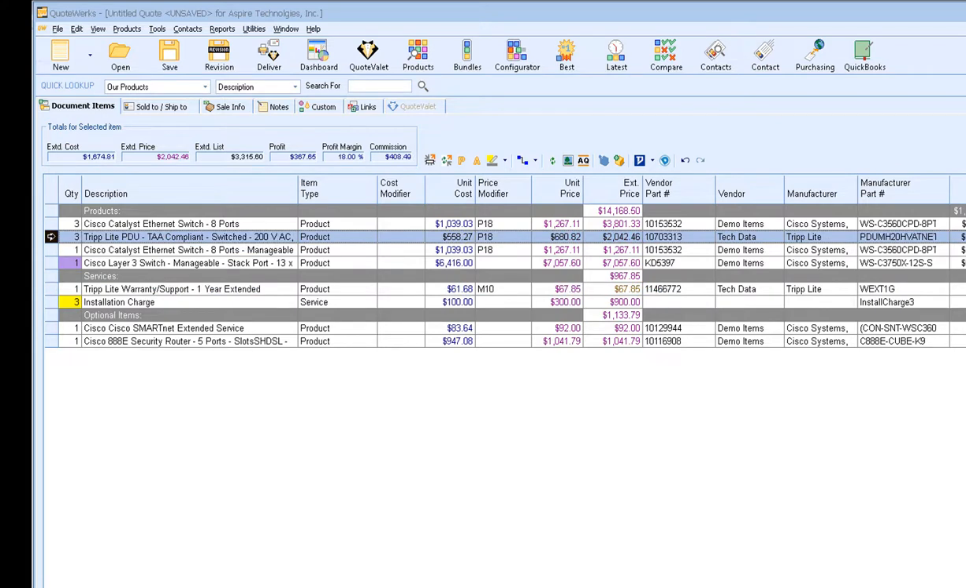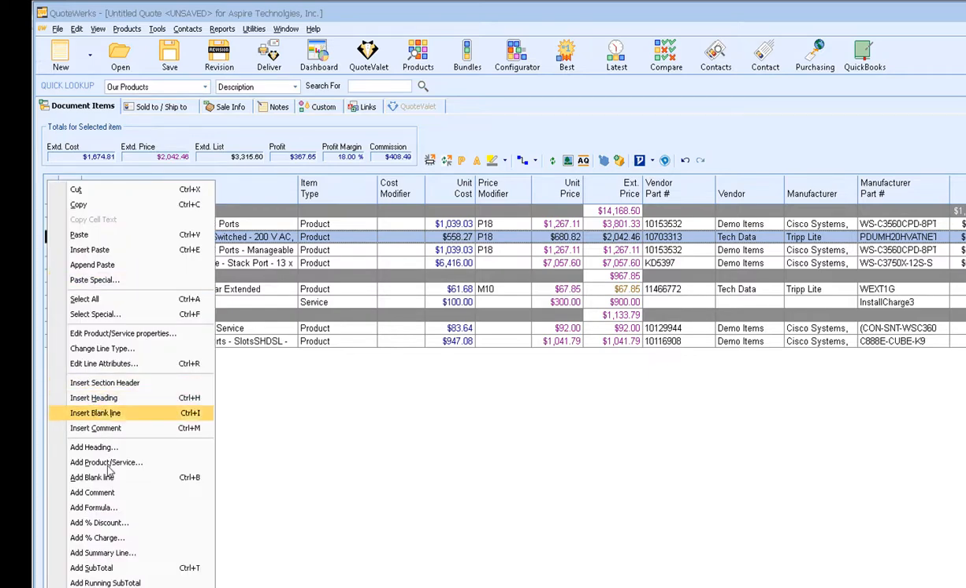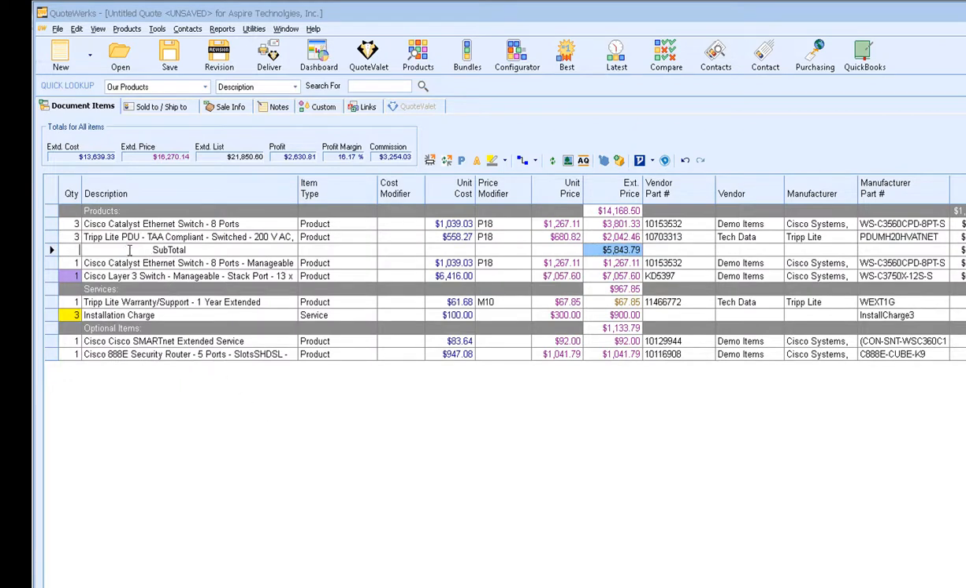If we wanted to run a subtotal after specific line items, we could do that. So if you wanted to subtotal out specific sections of your document by right-clicking on the item where you want to run your subtotal and selecting Add Subtotal, QuoteWerks will automatically add a subtotal section here, and you can even add a description. So if we wanted to call this our gold package subtotal, we can add that text.